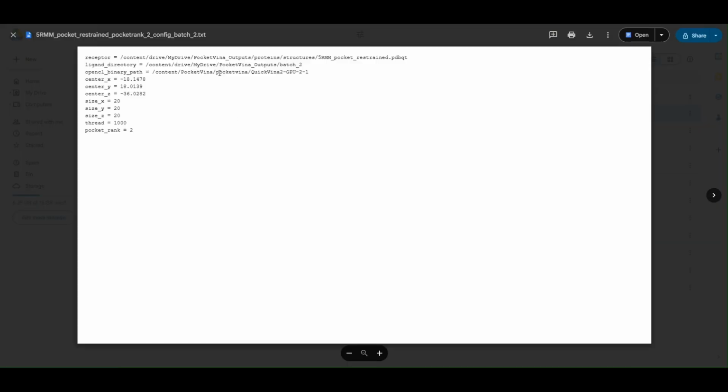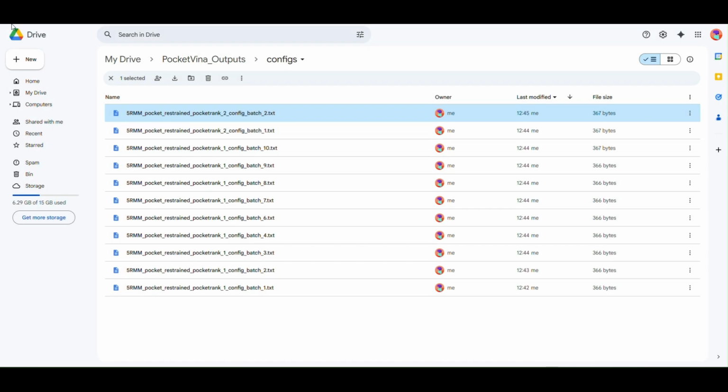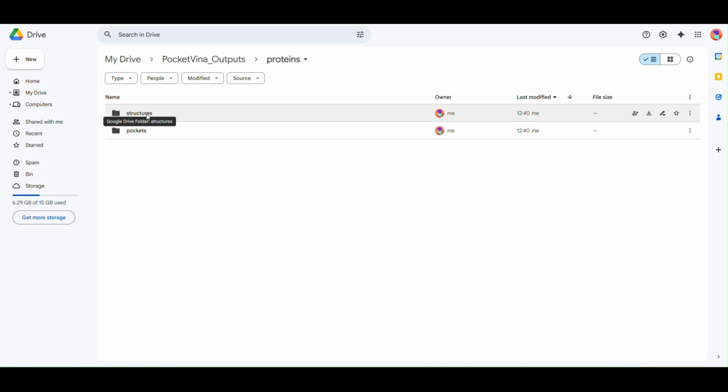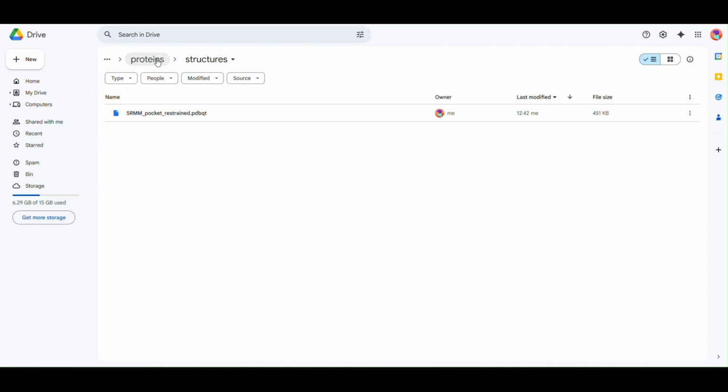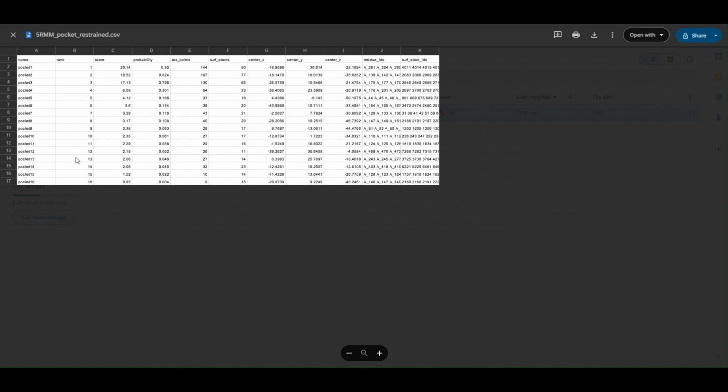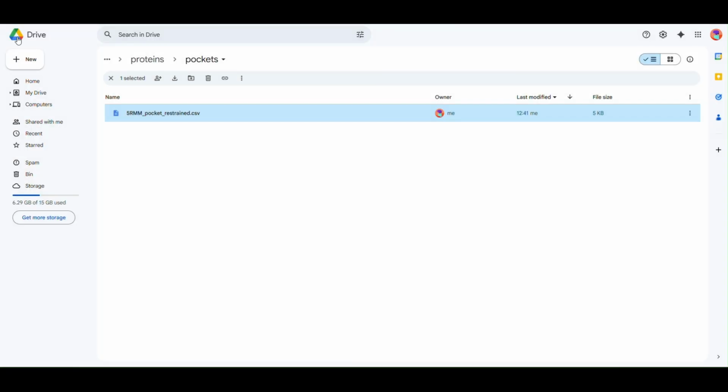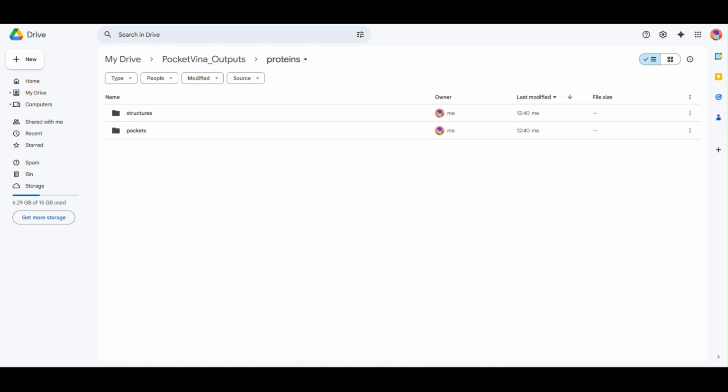And if you go into the folder labeled proteins and then into the pockets directory, you'll see a file called pureprotein.csv. And if you open that up, you will see each of the names of the pockets, their rank, their score, their ligand probability, solvent accessible points, coordinates, residue IDs, and also surface atom IDs. So there's a lot of useful information in there, defining those pockets for reference later.